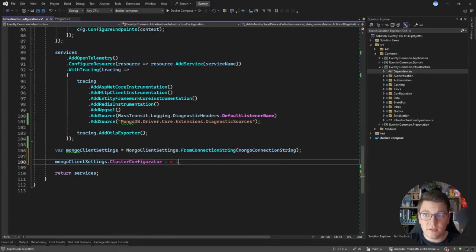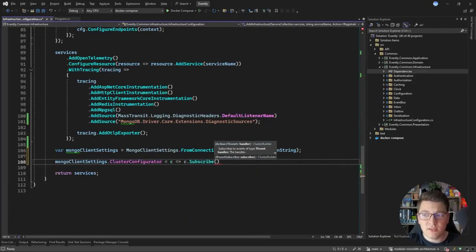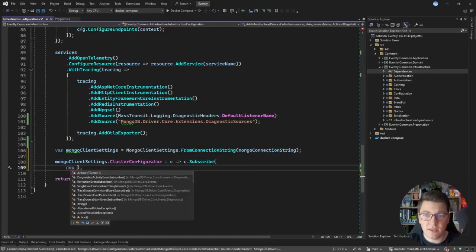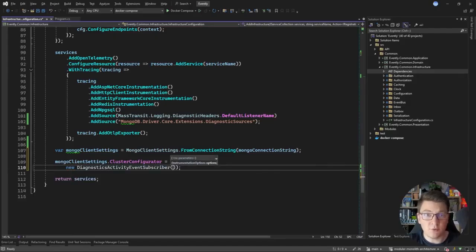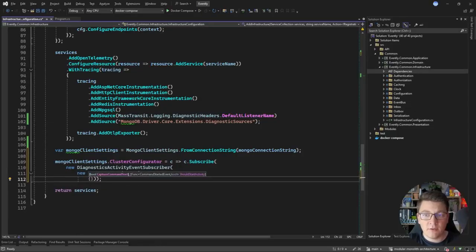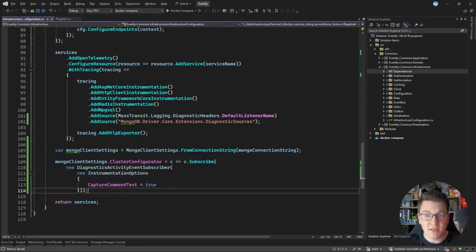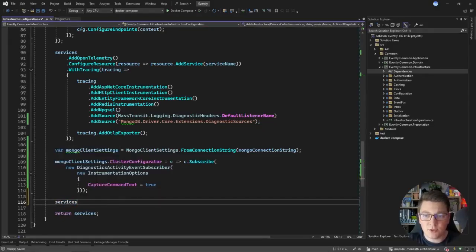So I'm going to provide a delegate for the cluster configurator property, and I need to call the subscribe method on the cluster builder. And then we can pass in a new instance of an IEventSubscriber, and I'm going to pass in a diagnostic activity event subscriber. Here I'm going to pass in a new instance of instrumentation options, and on this class I want to set the capture command text property to true so that we can see the commands that MongoDB is sending in the distributed traces.